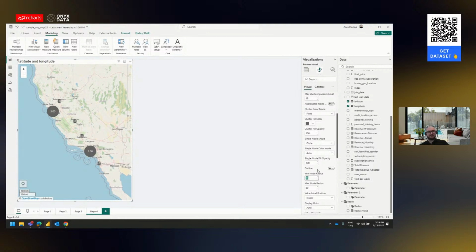Like for example, I could say that minimum and maximum is 30, so there's enough space and room. I can also increase the max again to something like 50, just to kind of make sure that I'm able to read everything. But then I start to overlap, which might not be ideal or you don't want to have in your report. So what's the alternative?